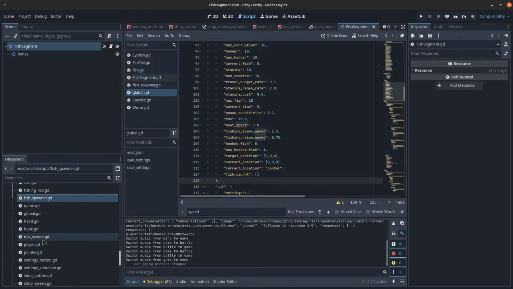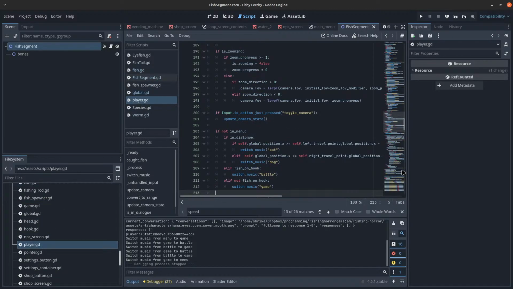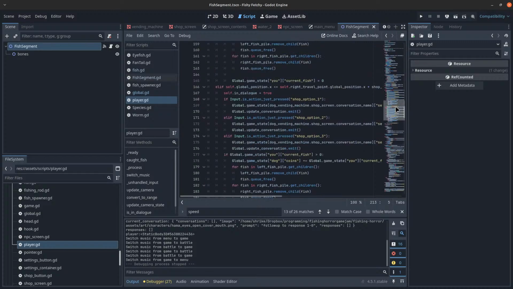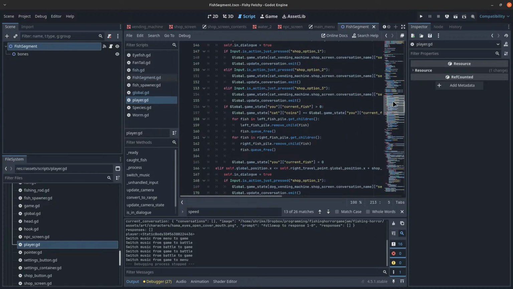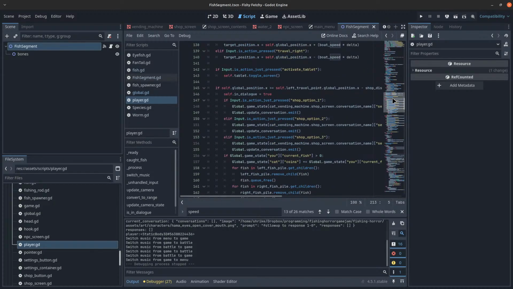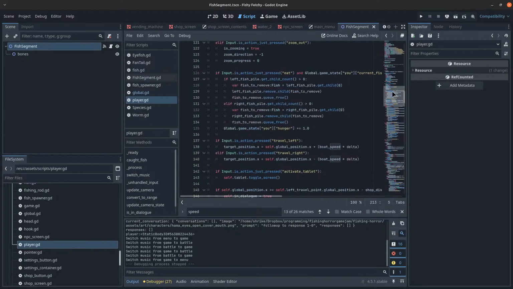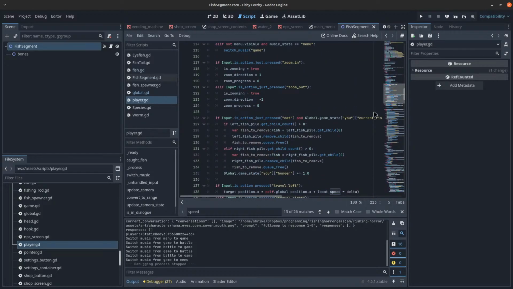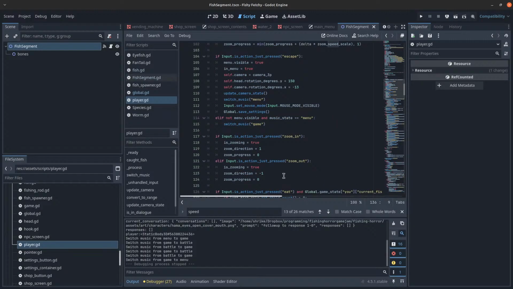I need to open up player. When I actually catch a fish, okay, I just want to eat the fish. I'm just grabbing a random one from, I need to instead probably go to the list. Okay, whatever. We'll figure that out later.